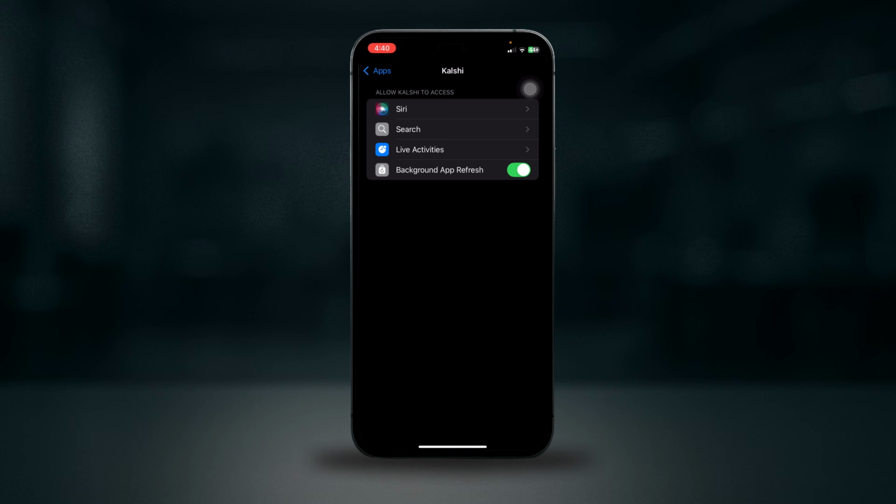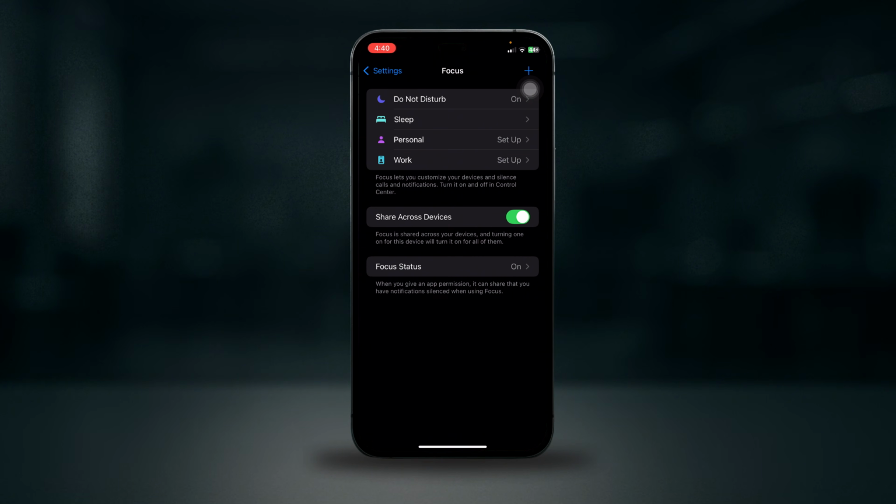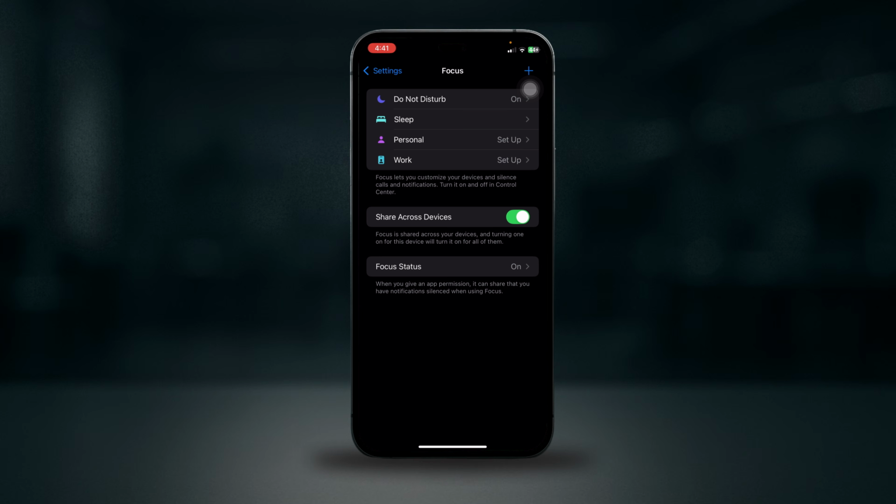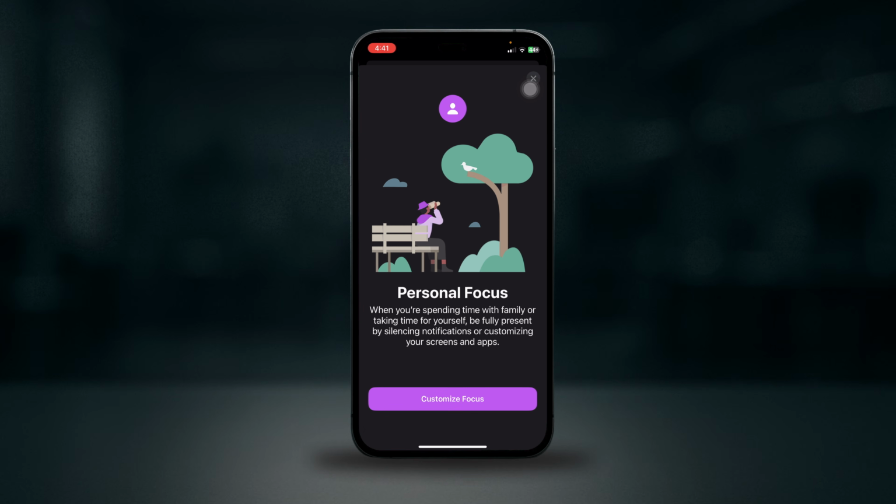Scroll up to the top of the settings and then tap focus. Go through each focus mode you use. Do not disturb, sleep, work. Tap each one and tap apps and make sure Kalshi is not in the silenced app list. Remove it if it's there.